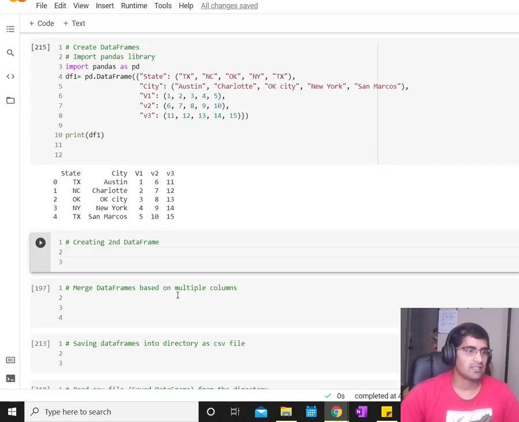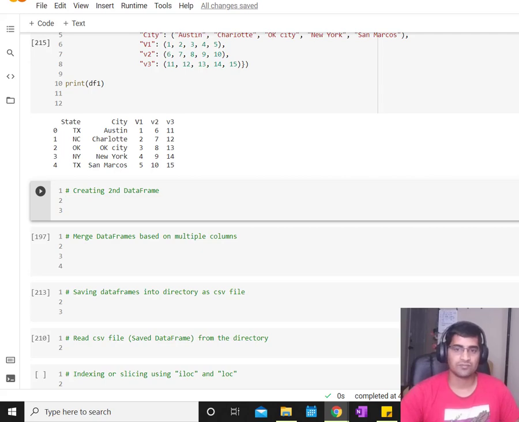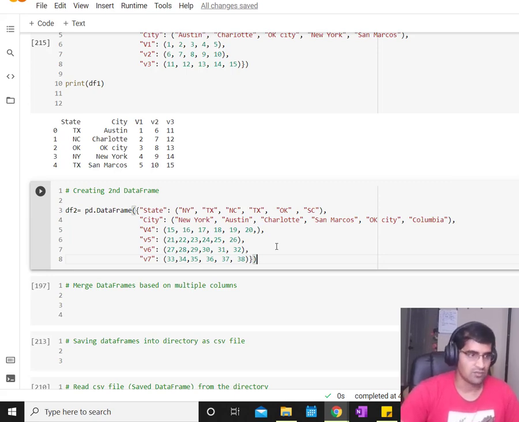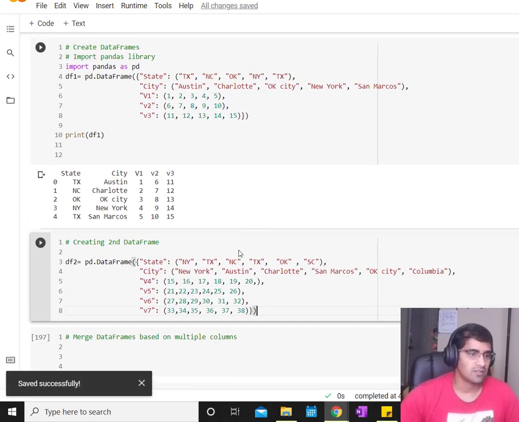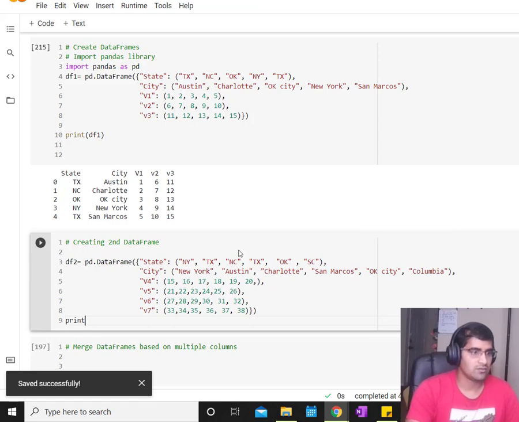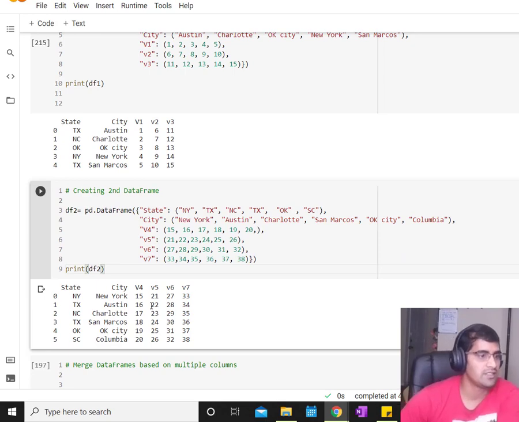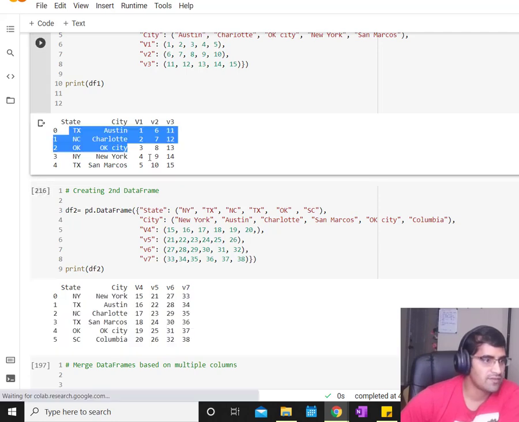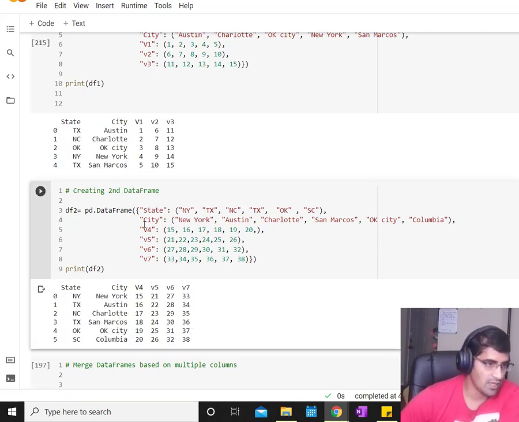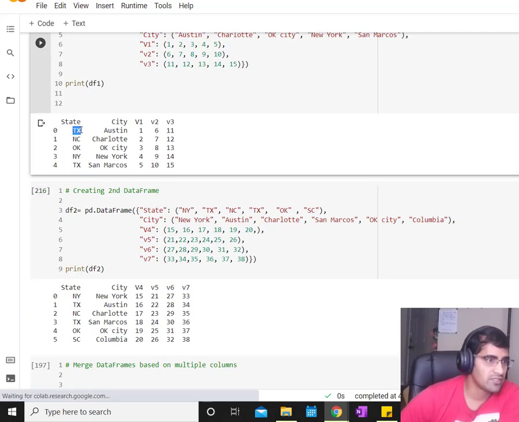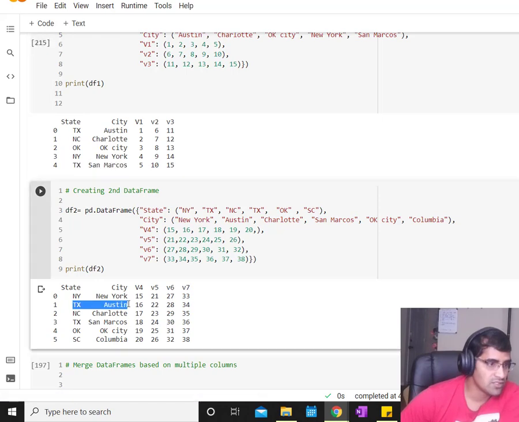Anyway, let's create another data frame named df2. In order to save time, I have already created it here, so copying and pasting here. So in this one, let's see what's there. So press Ctrl Enter. Now you see this is another data frame. So what's the difference? This one is a 6 by 6 data frame, and this one is a 5 by 5. But apart from that, you also see Texas Austin, and here Texas San Marcos. So Texas Austin City, South Carolina Columbia is not here.